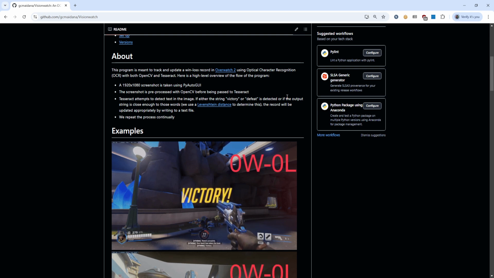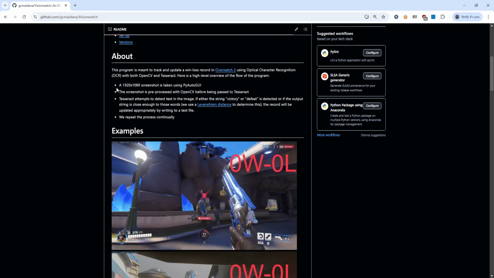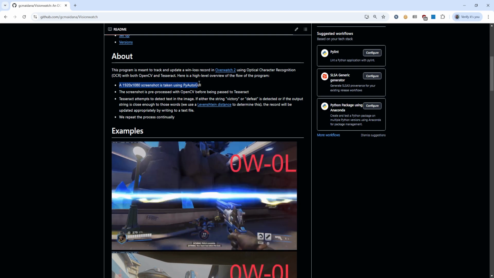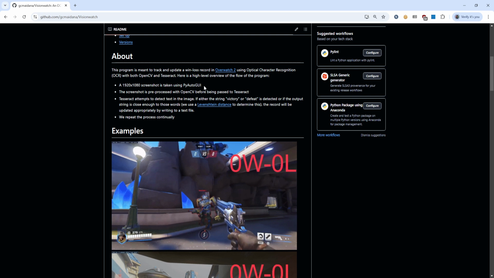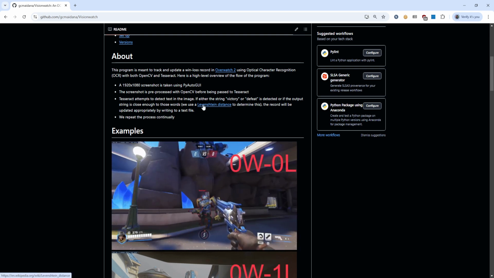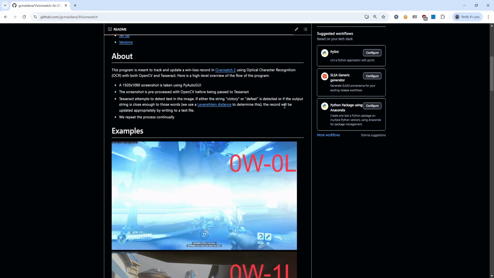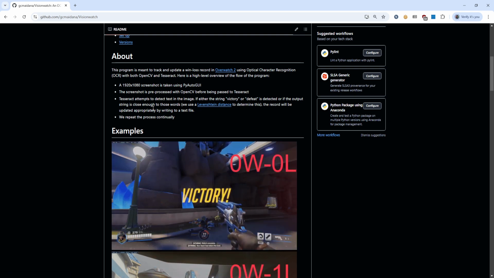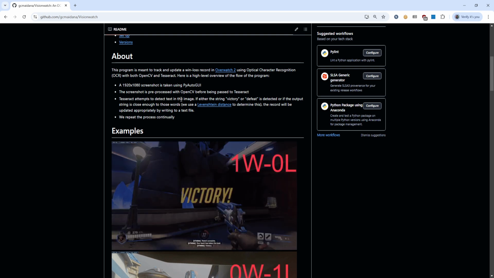At a high level, this is what the flow of the program is like. We take a 1920 by 1080 screenshot using PyAutoGUI. We then pre-process the screenshot using OpenCV, then we pass it to Tesseract. Tesseract will try to detect text in the image. The string is either victory or defeat, or if the output string is close enough to those words using a Levenshtein distance to determine if it's close enough, then the record will be updated appropriately by writing to a text file. And then we repeat the process continually.